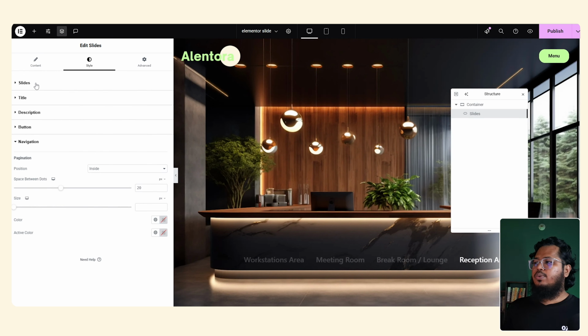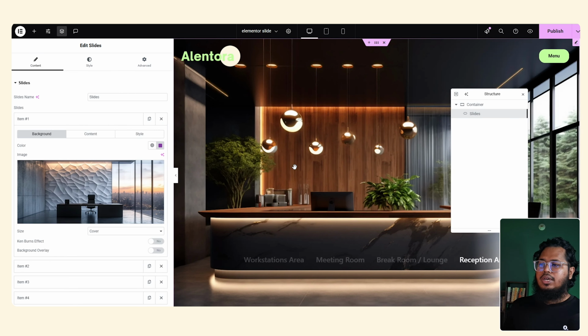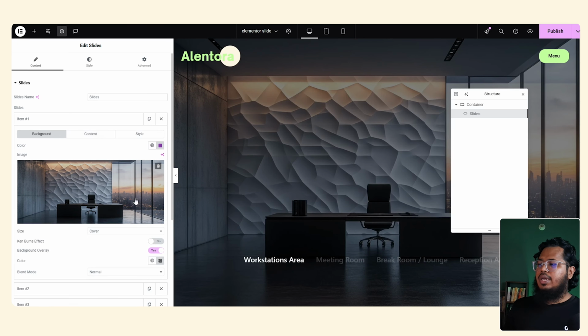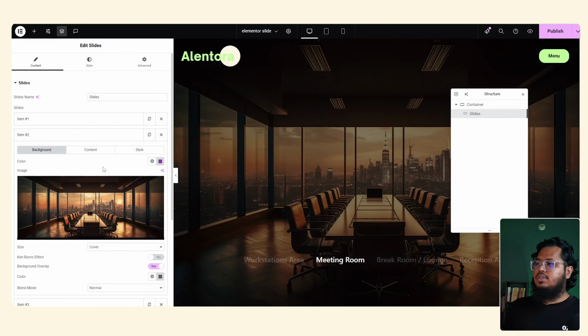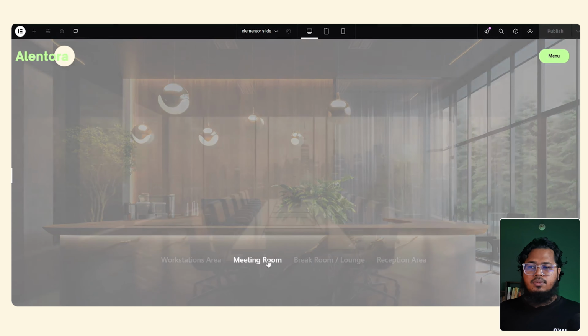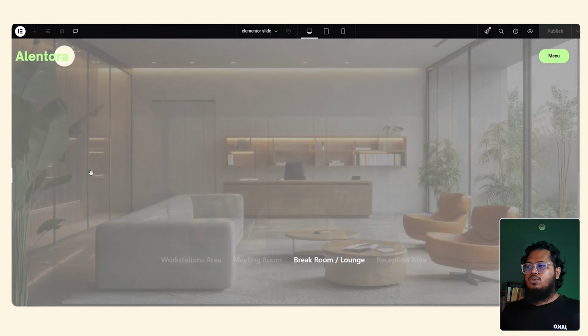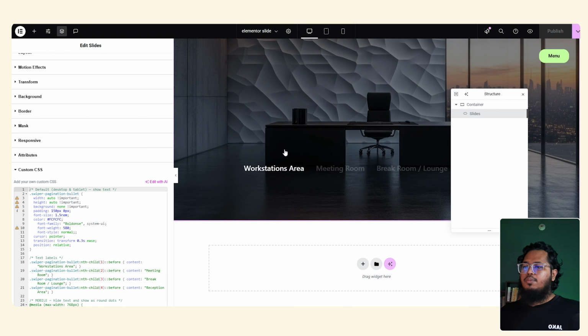So what we can do, we can add a little bit of overlay on the image. If we add an overlay, our text will be more visible. So this way, as you can see, the text is more visible and clear, and this is good. Right now, if you want to add more padding, you can add that here.